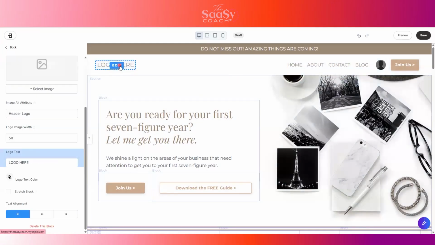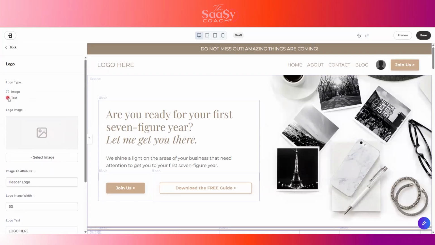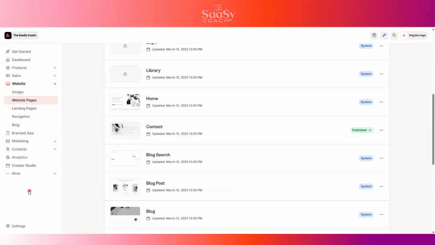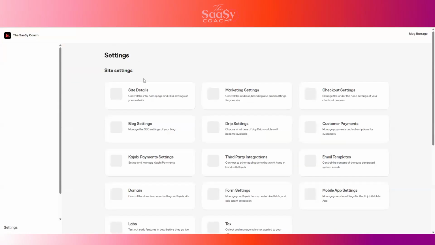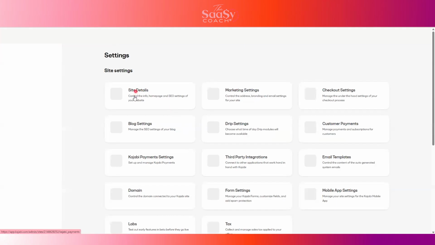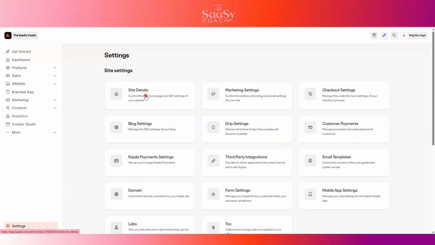As for the logo itself, okay, you can have here that it's either text or image. Now, if you swap it to image, I'll just wait. Okay, now it's pulled through my logo from my site settings. If I go back over here and just show you, in case you haven't watched my module on site settings, you don't have to upload your logo into every page if you've put your logo into your site details.